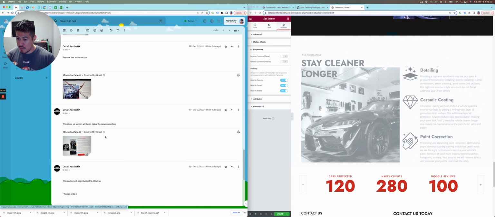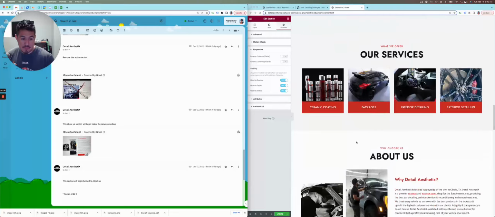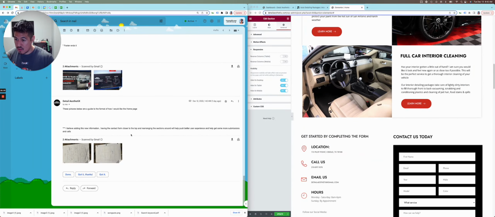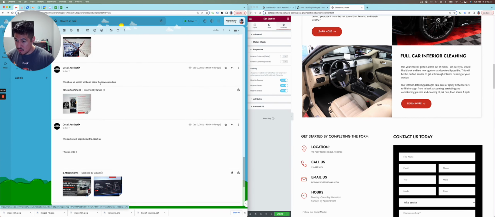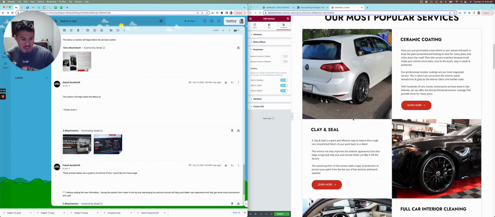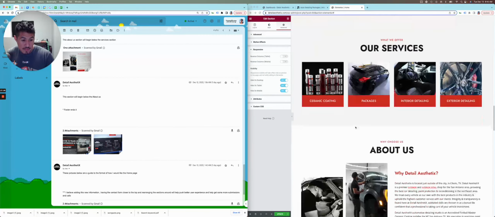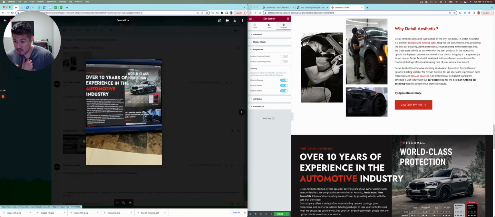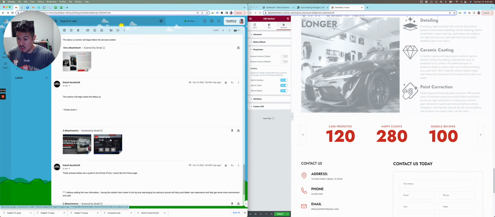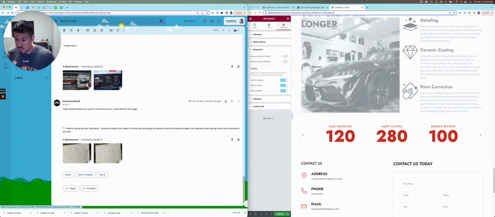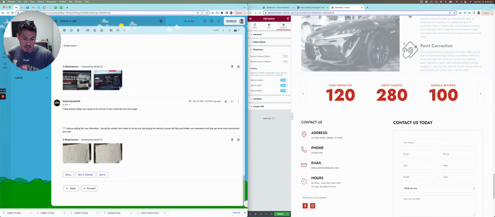This About Us section will begin below the services section. Yep. And then this section will begin below the About Us. So below the About Us would be this, and then the footer. So that is how you do it.